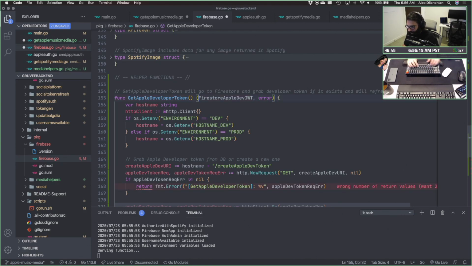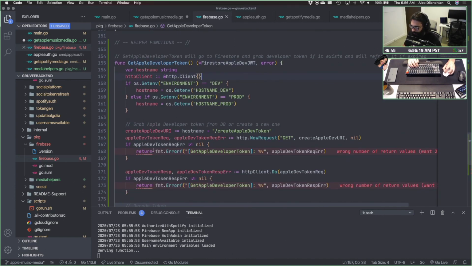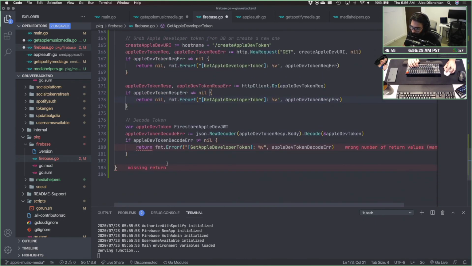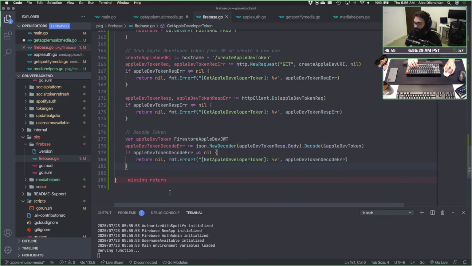Cool. So we're going to want to add a pointer to this thing and then an error. So at this point, we need to return nil and then format error. So you can return two values here if you need to. And so then at this point, if we have our Apple Dev token, let's go ahead and return it. And we are good to go. So now we can use this in multiple spots, which is freaking awesome.